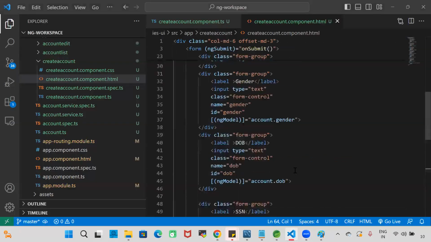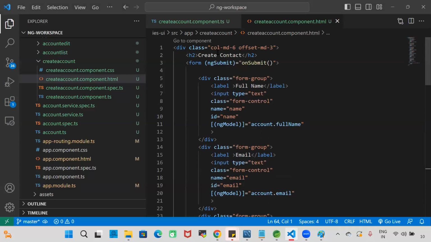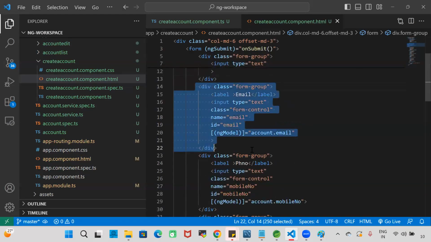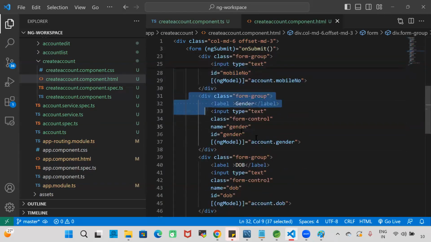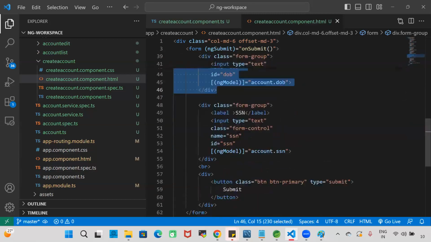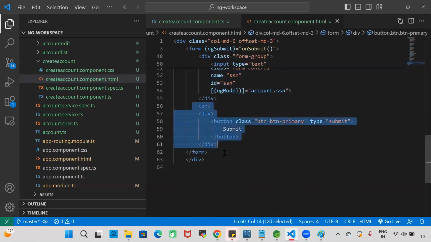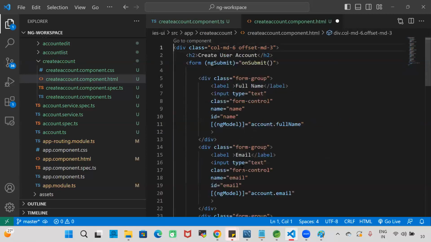Now, this is our presentation logic. So here create account is available. Create user account. Form ngSubmit is a directive. onSubmit is available. For full name, there is one text field that is mapped to account.fullname. It is mapped to the full name field in the account binding class. And this is the email text field bound to the account email variable. Similarly, mobile number is bound and gender is bound. Date of birth is bound. SSN is bound. Finally, one submit button is available. This is our presentation logic.